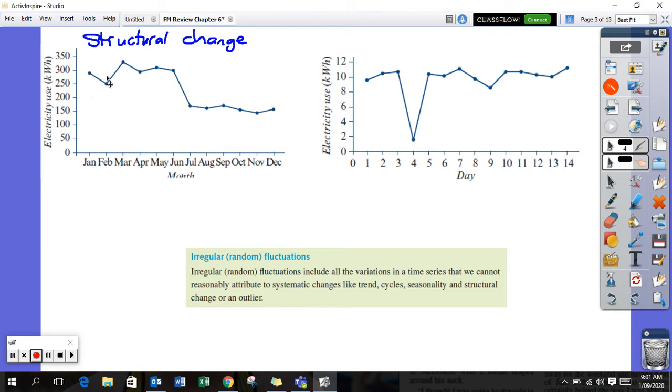January through late summer, first half of the year, high. Something's happened. Maybe they've had solar panels put on their roof, and it's changed the amount of electricity usage. Just something like that.